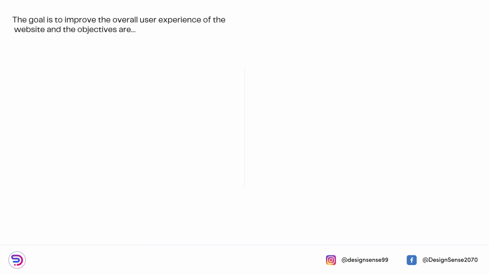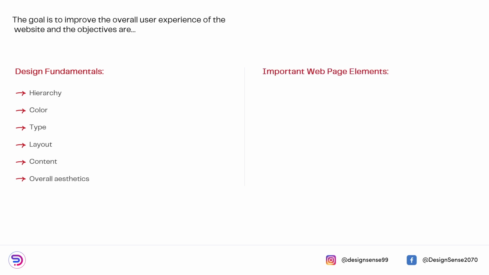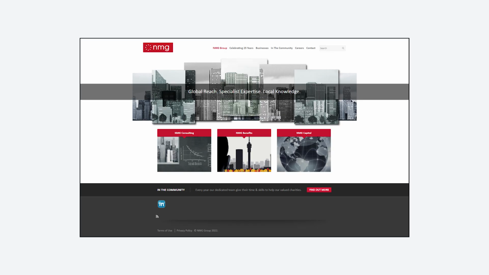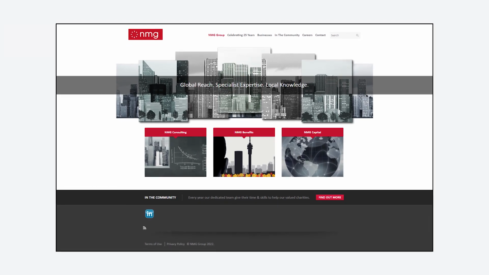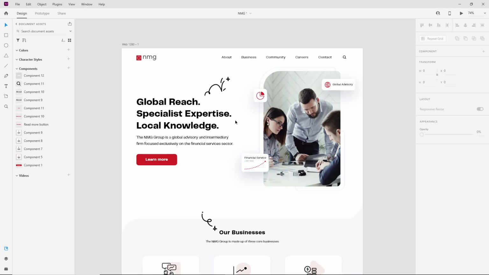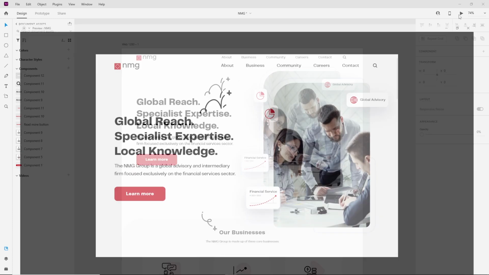The goal is to improve the overall user experience of the website, and the objectives are design fundamentals, hierarchy, color, type, layout, content, and overall aesthetics, important web page elements, messaging, visualization, CTA, services, and key people. Overall, we decided that the UI design approach should be modern rather than classic and fun rather than serious. Let's see how we redesigned this landing page to make things better.